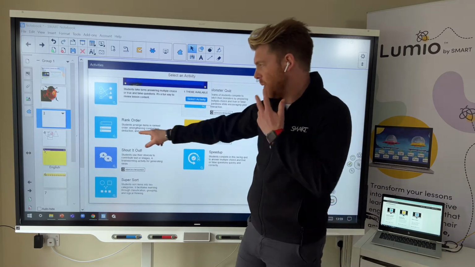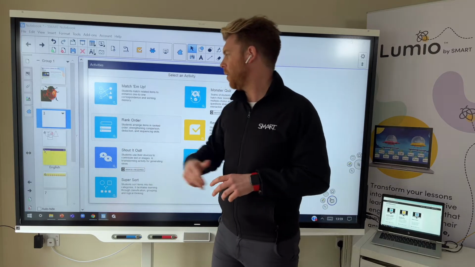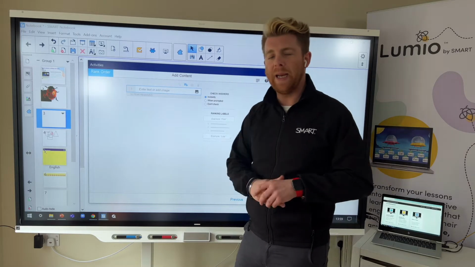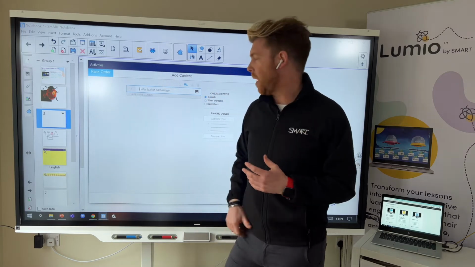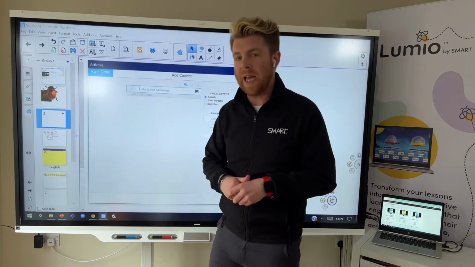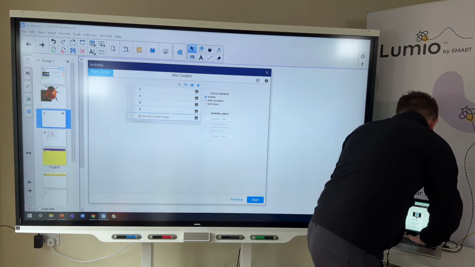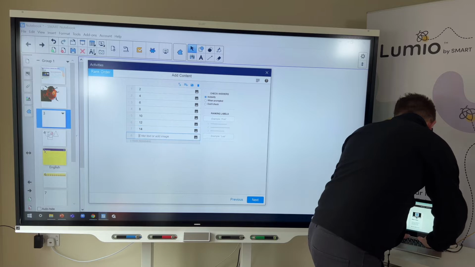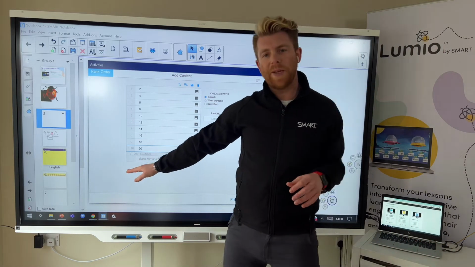There's a few different ones in here, and I'm actually going to go ahead and make this rank order. So if I click on that one, rank order, I'm just going to make a list of things. It could be days of the week, it could be elements, the size of them, it could be times tables. I'm just going to go for that for now. Nice and easily typed in those times tables there.